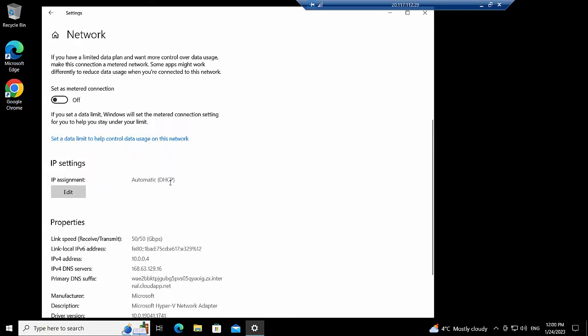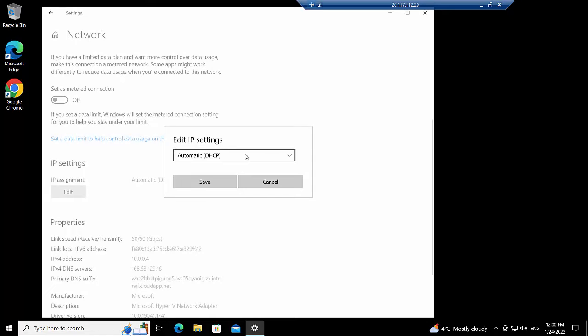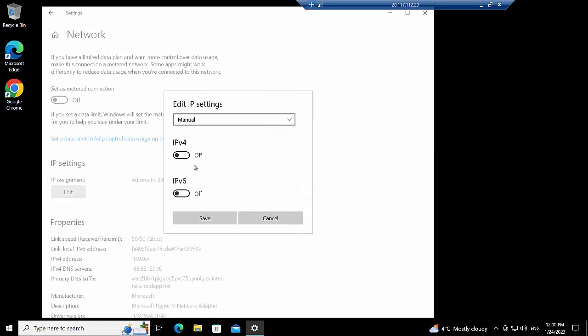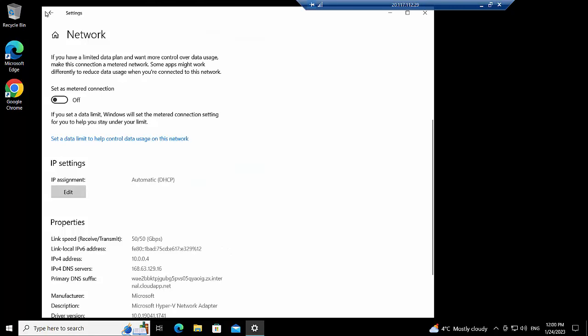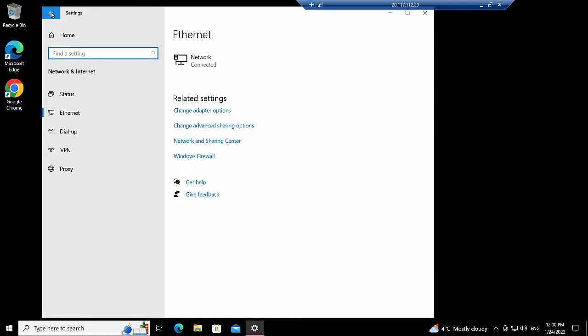So that means this machine will automatically get an IP address every time it's turned on or connected to a network. If you want to change that, you can go here to where it says Edit. You can change this to Manual, IP version 4. And you can, of course, type in your IP address, your subnet, gateway, those kinds of things. I'm not going to click on OK, otherwise I'm going to disconnect this virtual machine because it's actually running online in the cloud. Let me go back one step here.